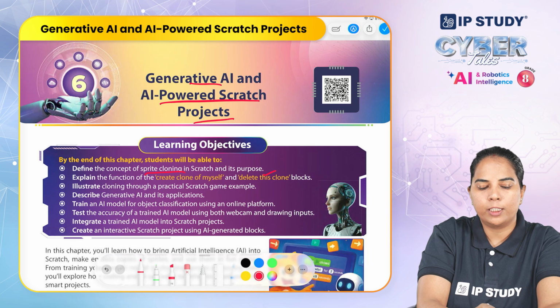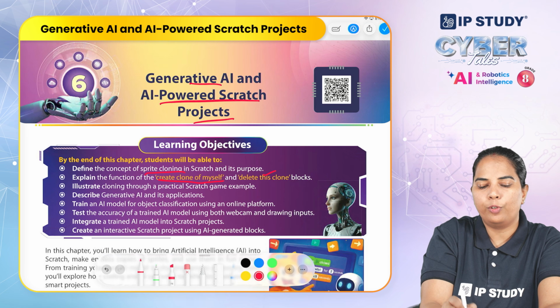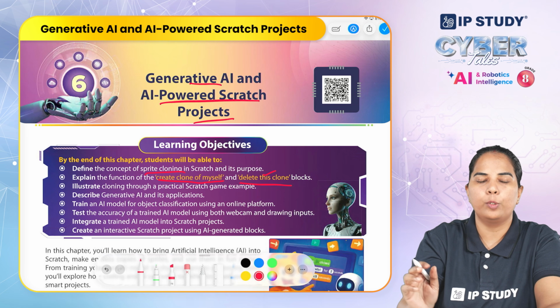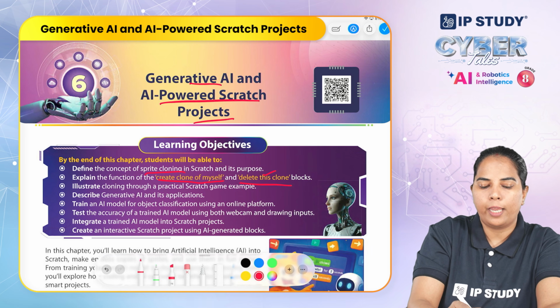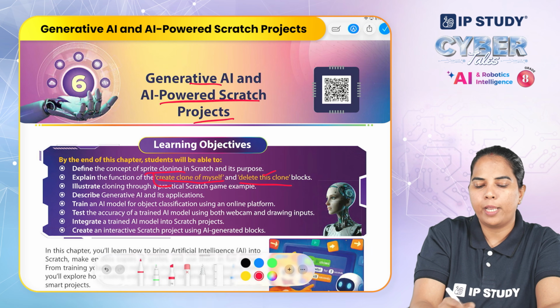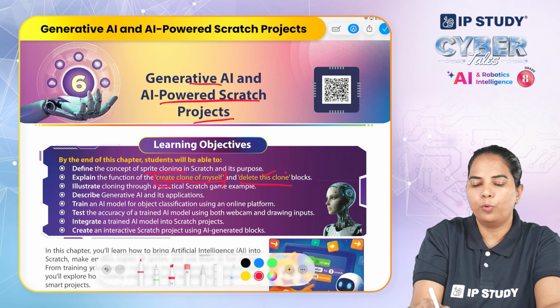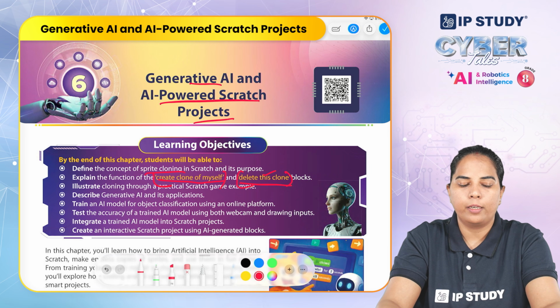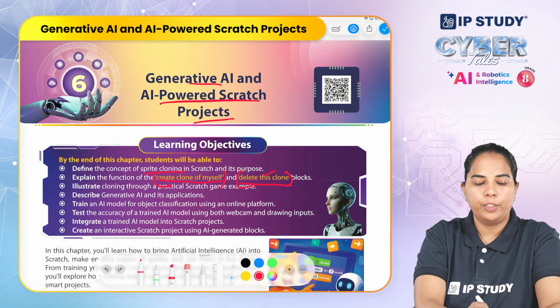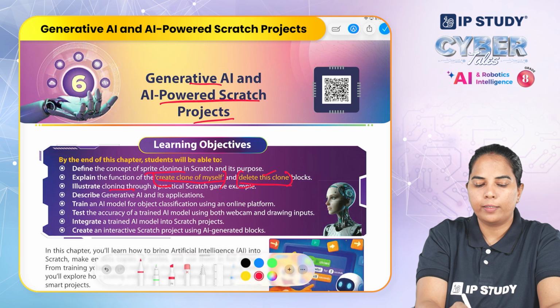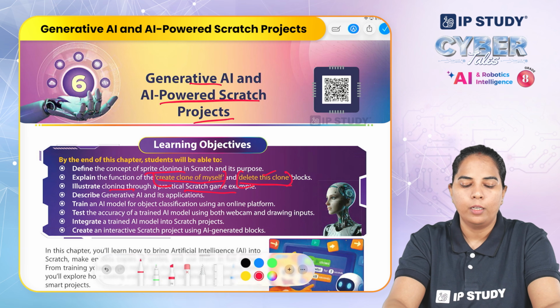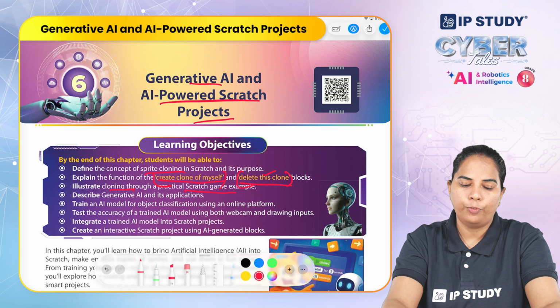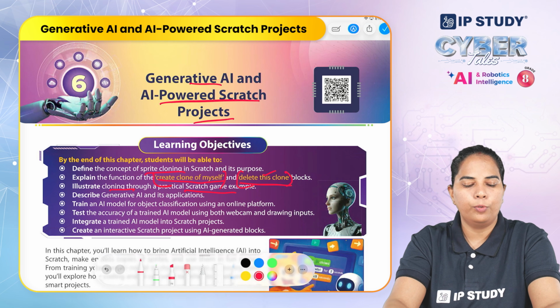Second, we are going to explain the function of create clone of myself and delete this clone. So we are going to see what the blocks create clone of myself and delete this clone can do in Scratch. We are going to illustrate cloning through a practical Scratch game example. So we are going to build a Scratch game for learning cloning.